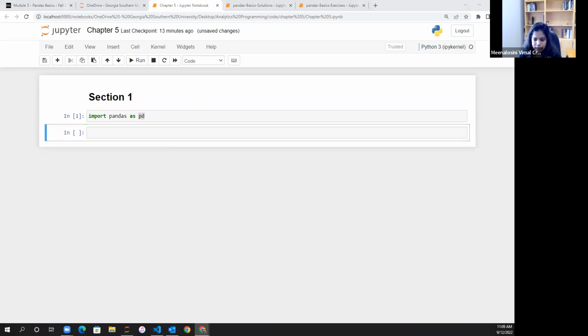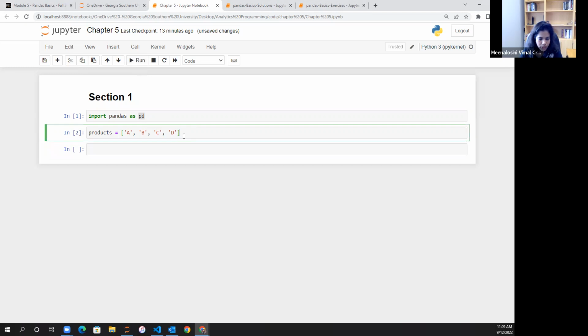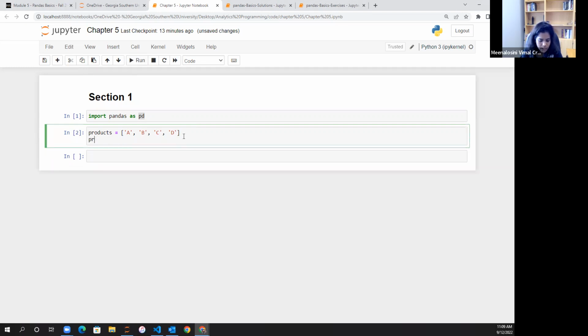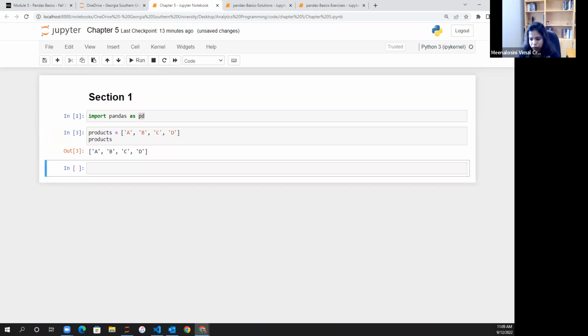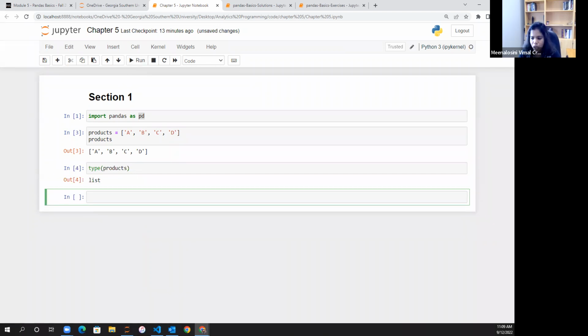Now let's create a list. How can we create a list? I'm going to create a list with the variable name products, with 4 data items. So the variable name is products, which has a list of data. You can see that. You can check the type, what is the type of this. Type of products. You can see it is list.